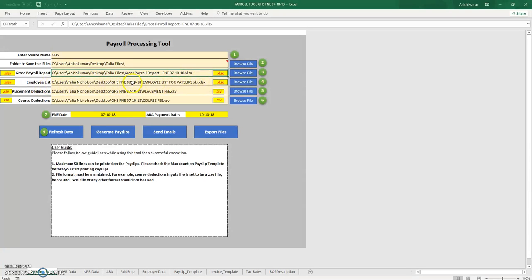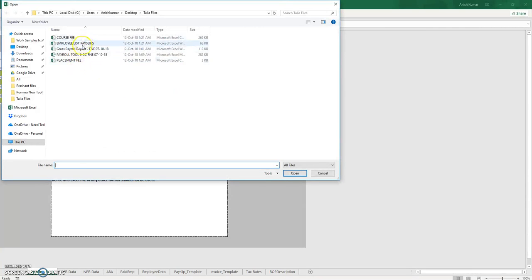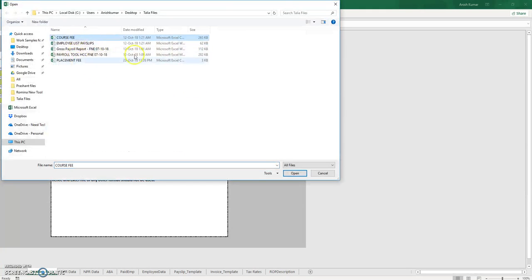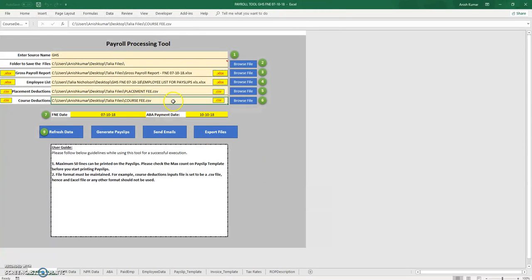Then employee list. This is nothing but the employee dim table. You have all the information around the email addresses, account numbers, and all the other basic information around employees in this file. Placement deduction is just a type of deduction, and for each period that has to be considered while creating the final pay slips or the time statement. Course fee as well. So these are different types of deductions that you have to consider. Now this is the FNE date and then the ABA payment date that you have.